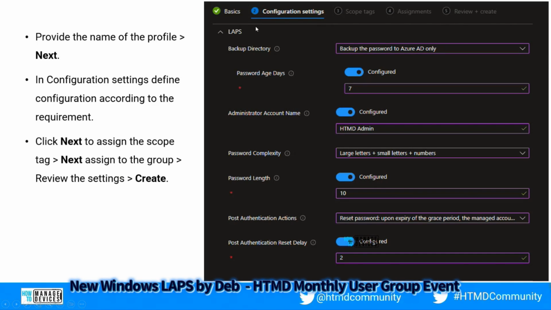Once you click on create, you will land in the configuration settings space. There you are going to set the configuration according to your requirement. As an example, I have shown here the option where you are going to back up the password. All devices are Azure AD joined. So what I'm doing here is taking the backup of the password to Azure AD only, not to the on-prem AD. If you have a hybrid device, you can do that also, but here I am just using Azure AD.